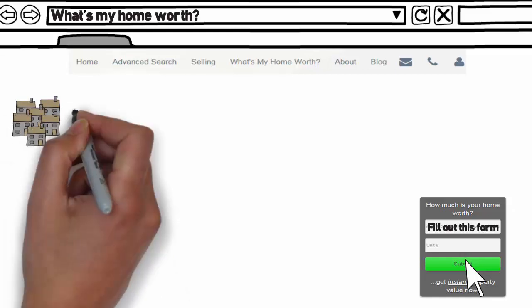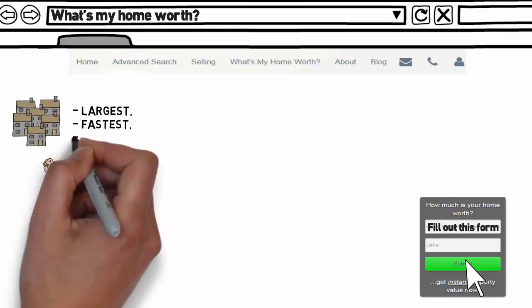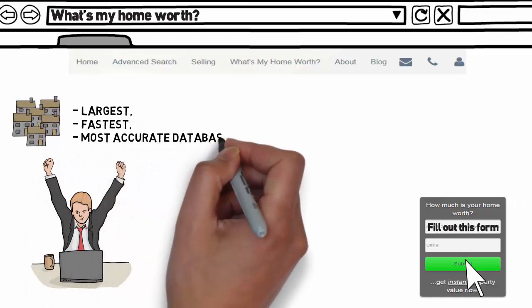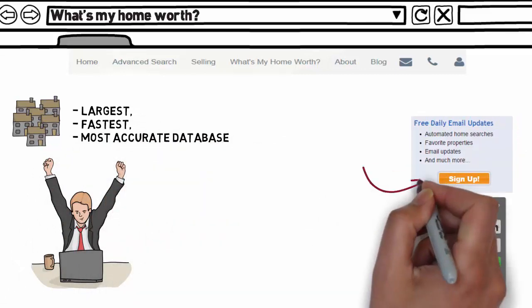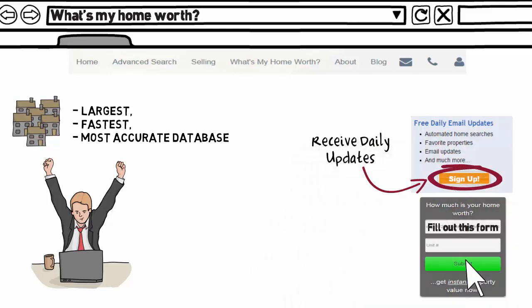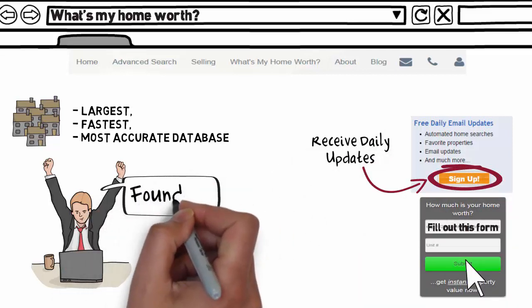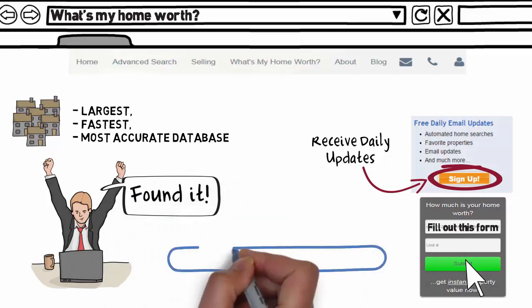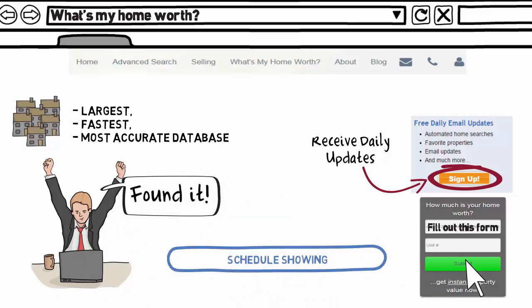We've built our entire website to give you the largest, fastest, and most accurate database of homes along with the best local user experience. Sign up today to receive daily updates on new homes on the market that meet your set criteria. If you find a home you would like to see, just click on the Schedule Showing link and we will contact you as soon as possible.